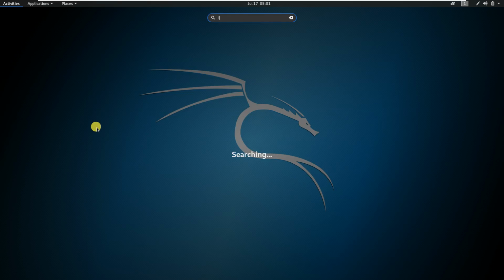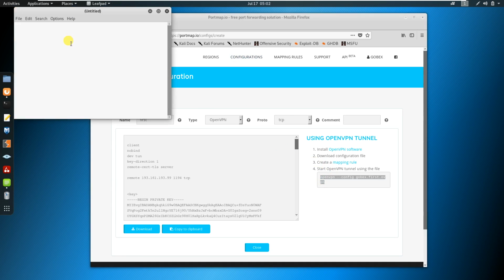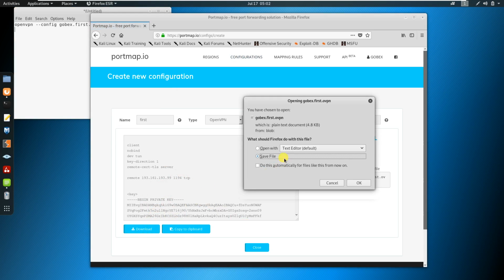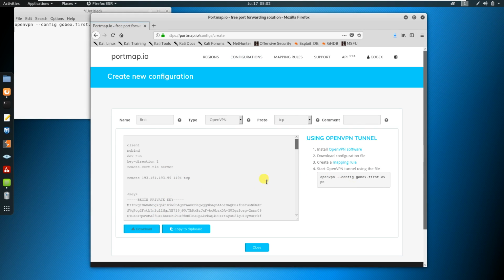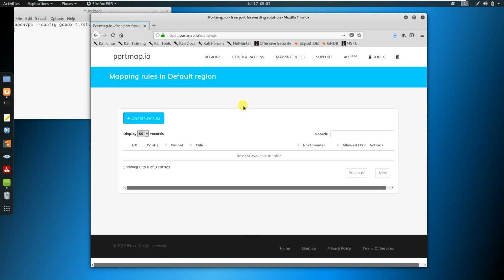In the meantime, open any text editor and copy this command. This will be useful for us for connecting to the file which we are going to download. After generating, download this file. I have downloaded it in the download location. After that, click on close. So we have completed our configuration. Now let's map the port.